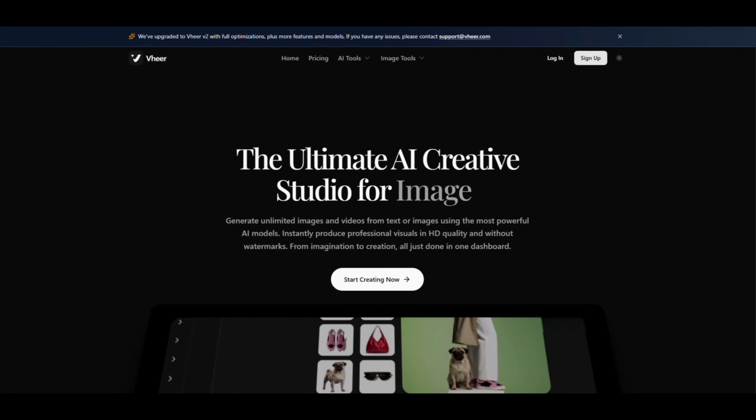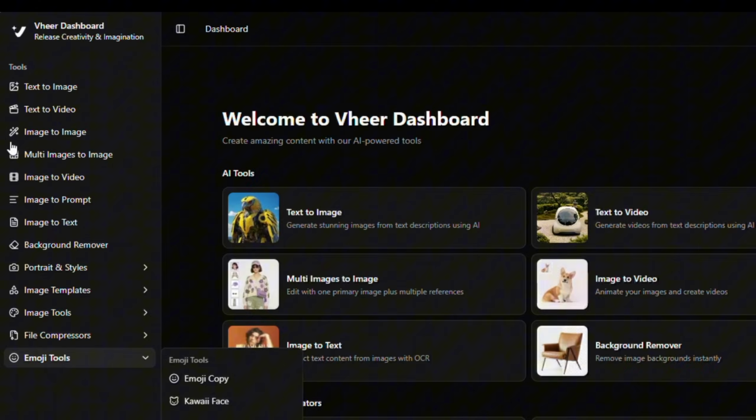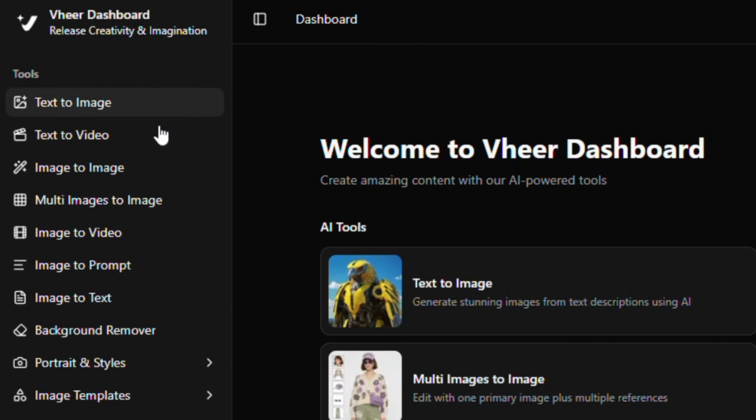Okay, the next tool is faceless. You will find the link in the description. This tool gives you more control over your visuals and is great for cinematic style content. Now let's sign up using your email ID and you will land here. And you can see on the left side, you really have too many features to use.